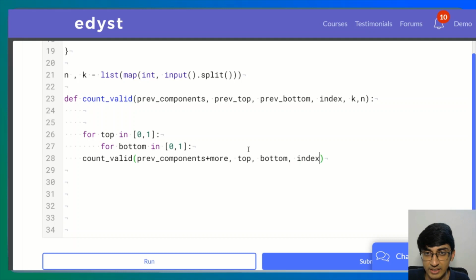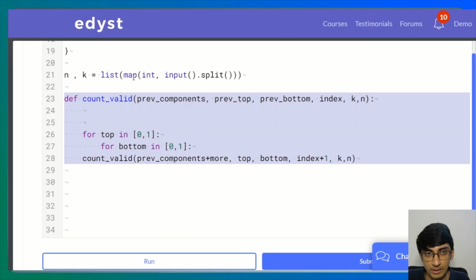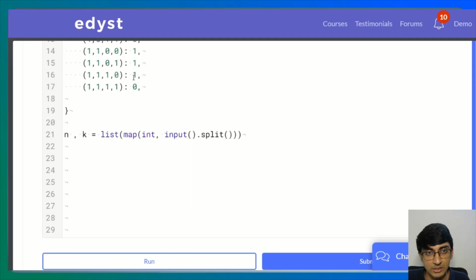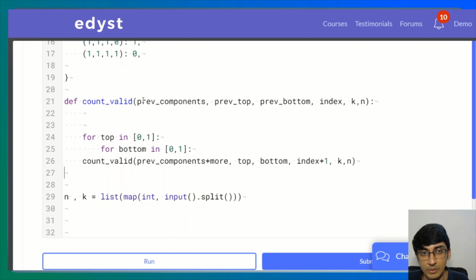Then it's the next index, that's index plus 1, and k and n remain the same. We could just use a global variable for them as well. I mean, we don't really need that. So anyway, in case this, and yeah, we should define this function, by the way, above our main. So our main is this, we should define it here. Okay, yeah. So we want to do this. We want to go further, and this is a recursive thing.